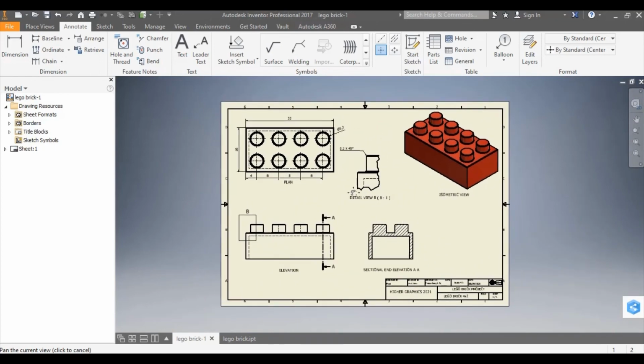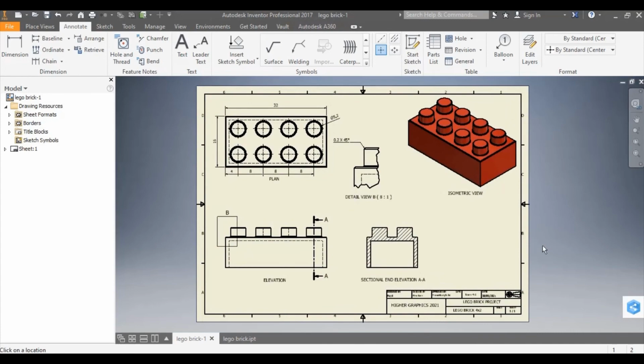That concludes this production drawing tutorial. All the tools and points covered are timestamped in the description box below.